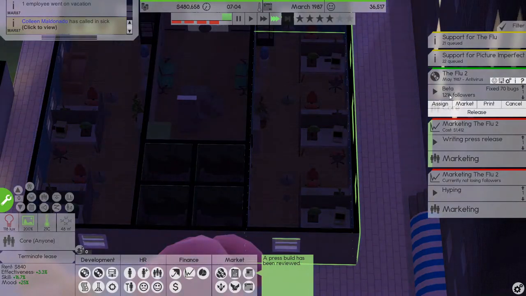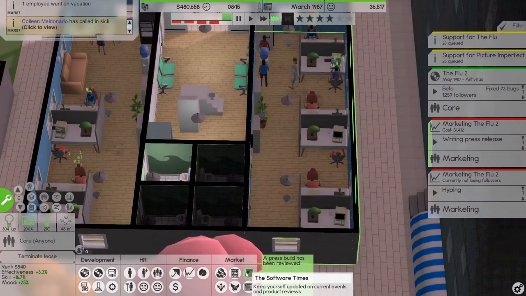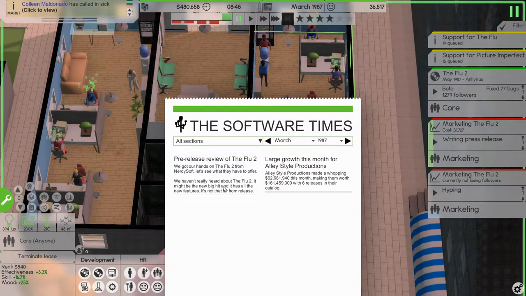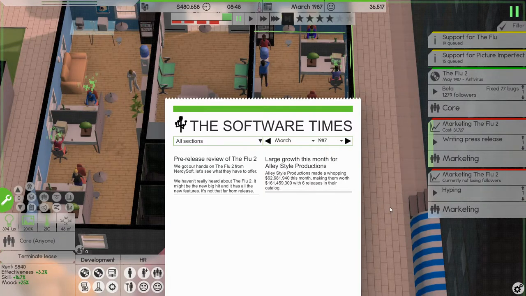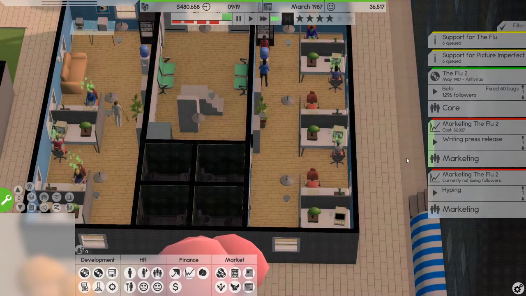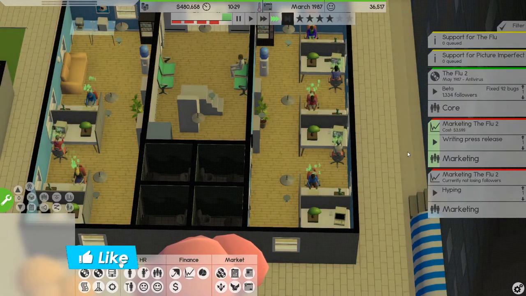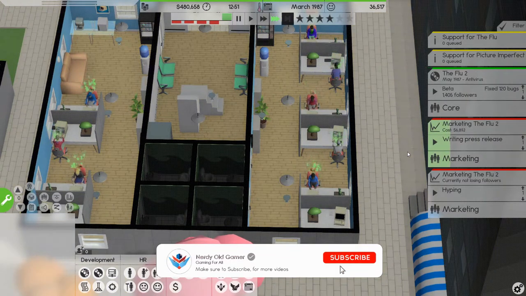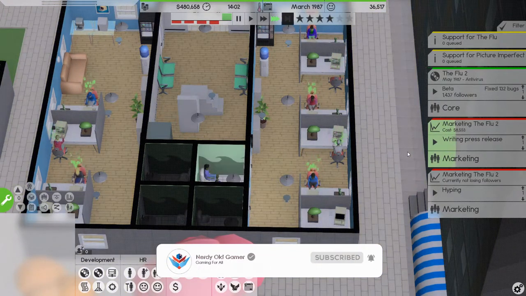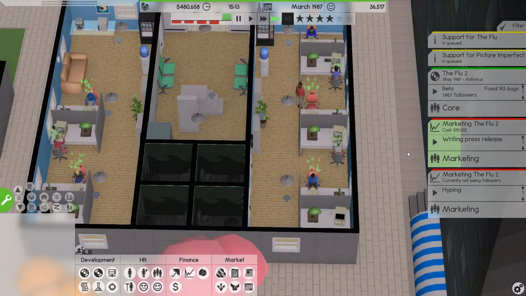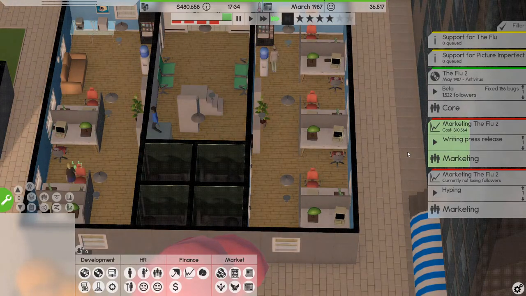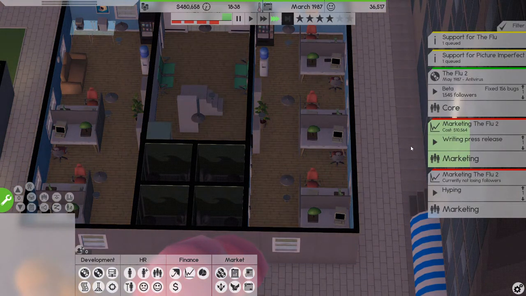Okay. Ooh, nice. We are getting a lot of followers now. We haven't really heard about the Flu 2. It might be the new big hit, and it has all the new features. It's not that far from release. Okay. See, they have all day today and tomorrow to write this press release. They might just be able to make it. We're gaining a lot of followers. So that's kind of nice.